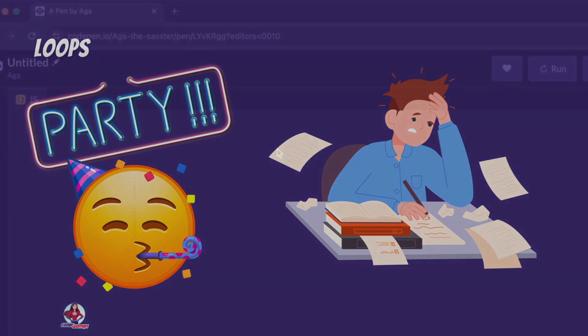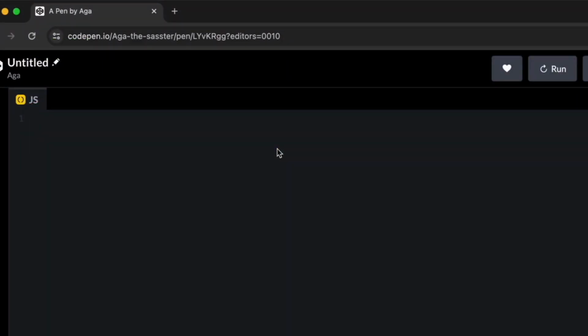Let's start learning about loops with something simple, like counting from 1 to 5. I'll set up alerts for each number. First, I create an alert for 1, then 2, and so on up to 5. When I run this, the alerts for these numbers display one after another.